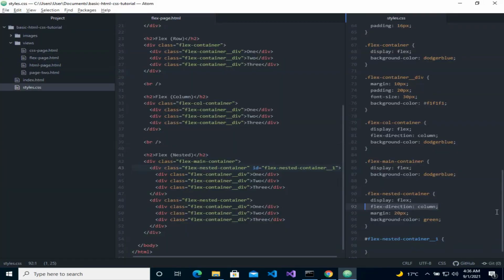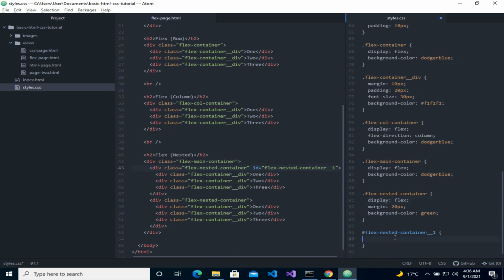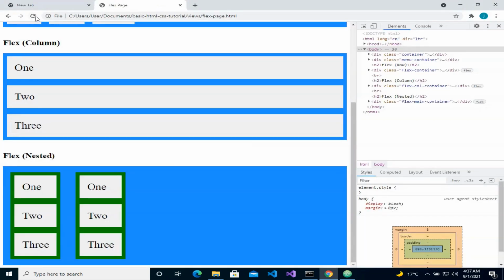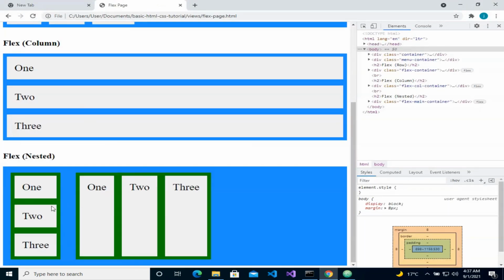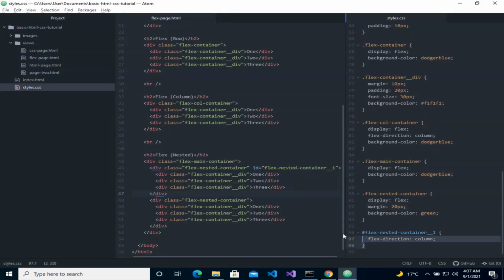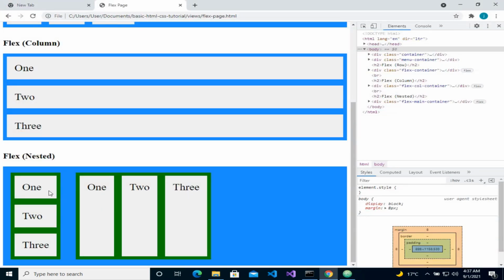So I'll copy that, I'll paste it within our ID of flex nested container one, which will only target this div. Save, refresh, and now we have a column displayed here as defined here and a row defined here by default.